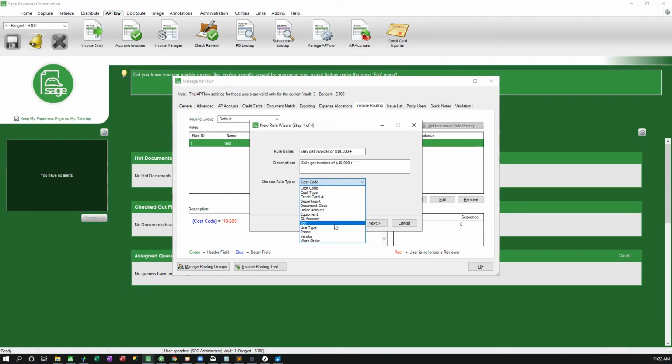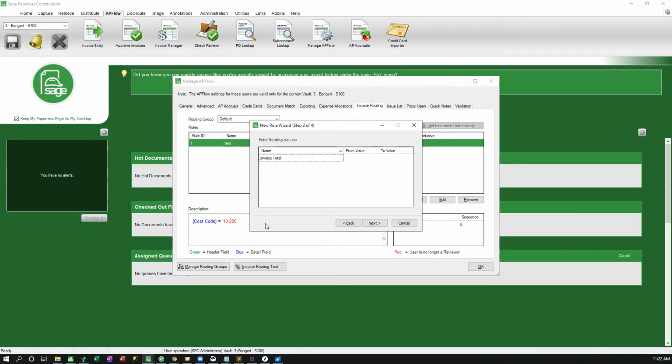So you can set your rules based on things like cost code, cost type, department, equipment, or GL account. You can set for specific jobs or phases. But in this case, we want to use the dollar amount. And then we'll click next, and we'll say we want an invoice from $10,000, and we'll leave the to field blank because Sally's going to get everything that's $10,000 or more. And then we're going to choose Sally as the reviewer and click next.